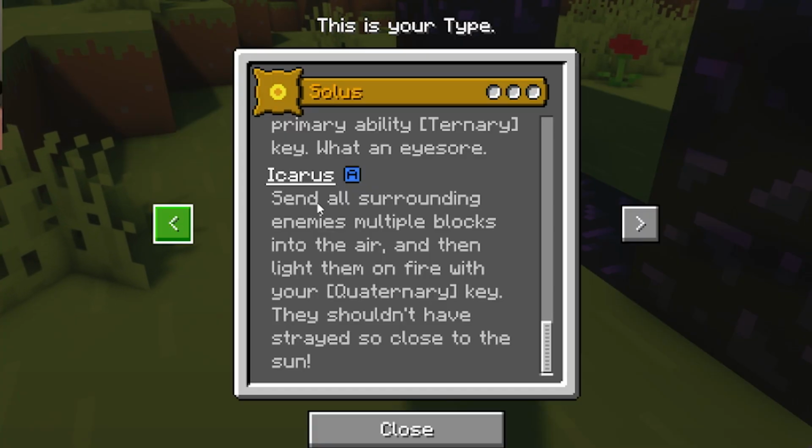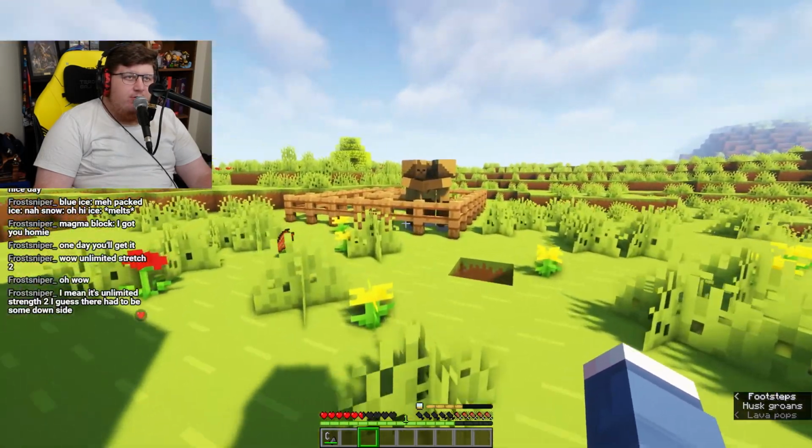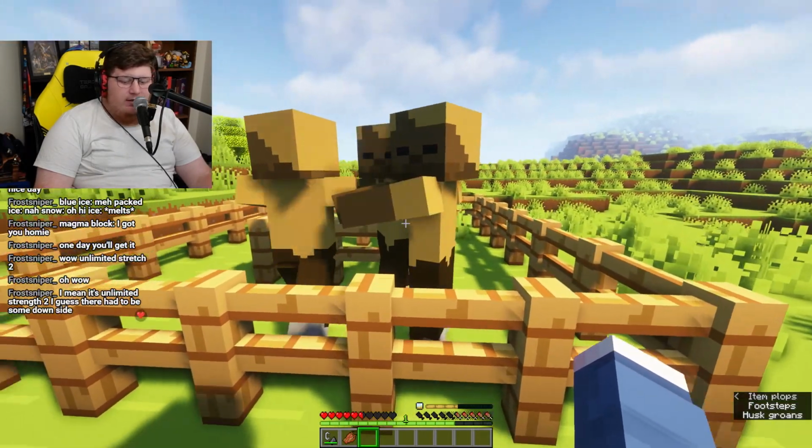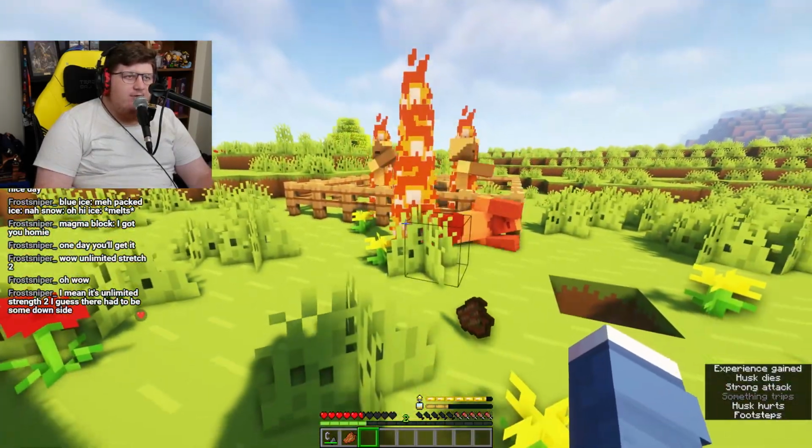Icarus. Send all surrounding enemies multiple blocks into the air and then light them on fire with your quaternary key. They shouldn't have strayed so close to the sun. So if we just walk over to our group of friends here and we just press it. Up you go. Oh, no, you're free. That's not right.